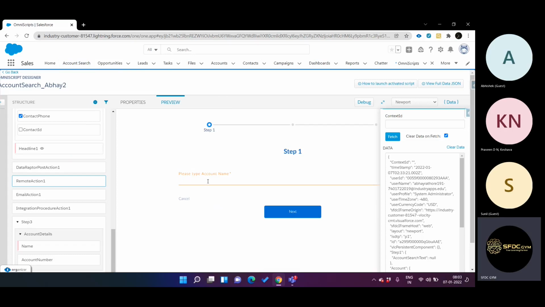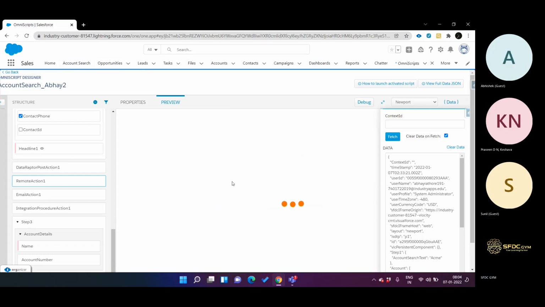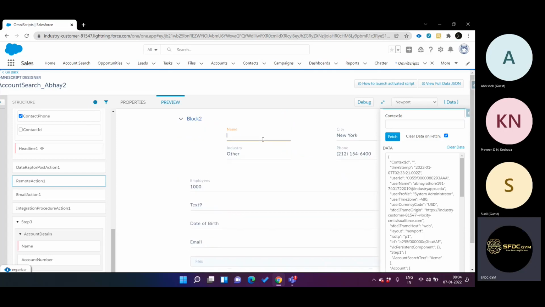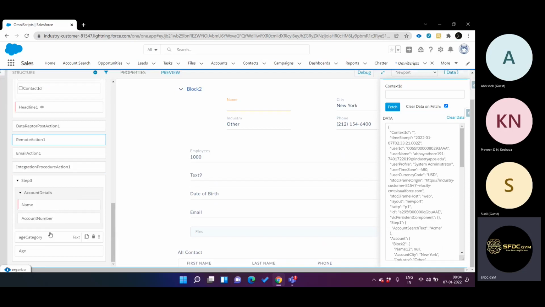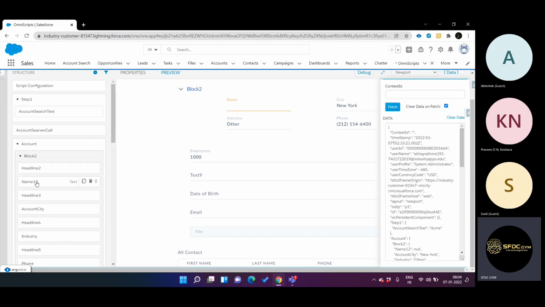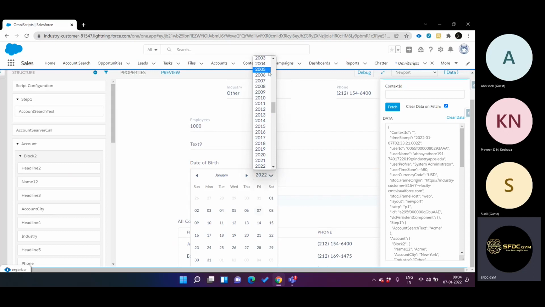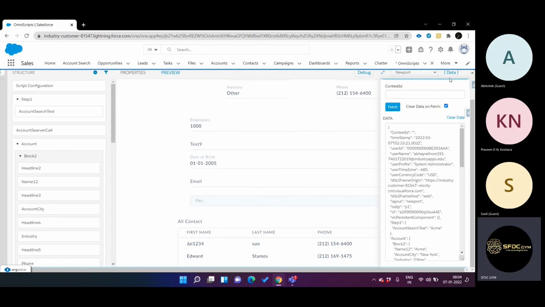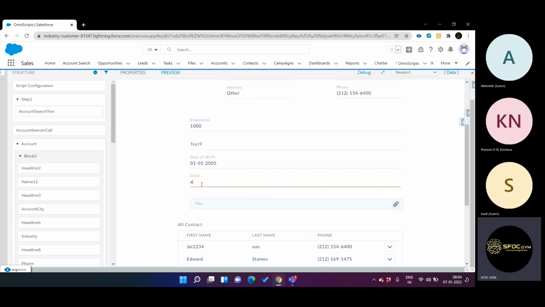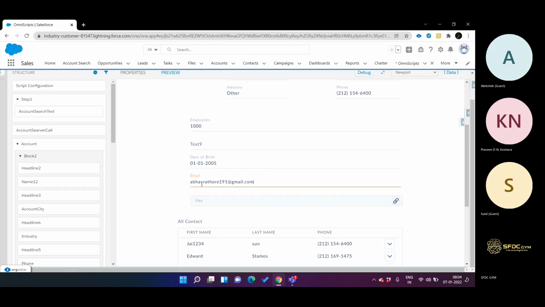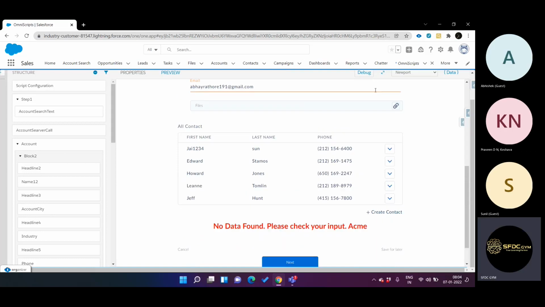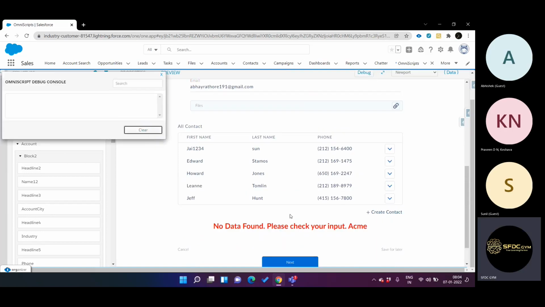Okay, so let's use Acme, and here we need to type the name manually. Why? Because we have updated the definition of this name to 12, that's why it is not showing. So let's do this manual change. Here we need to pass the DOB to run the backend logic, and here let me type one email. And then you can use the debug, clear the logs and then check.